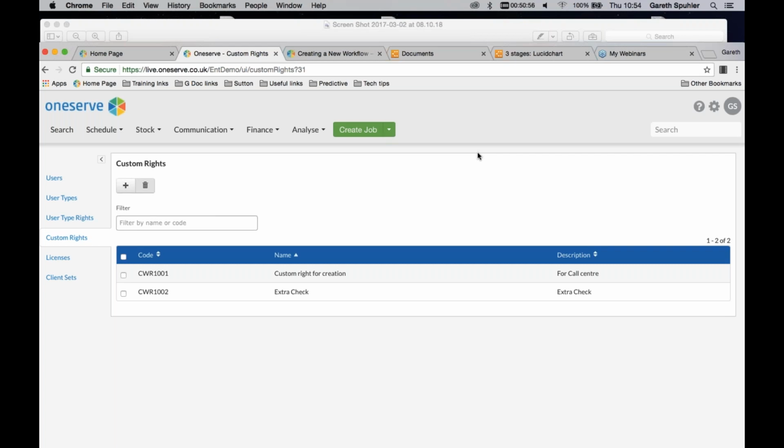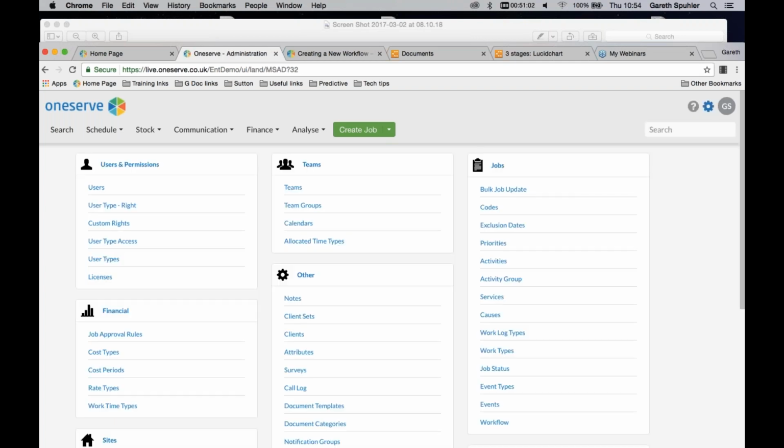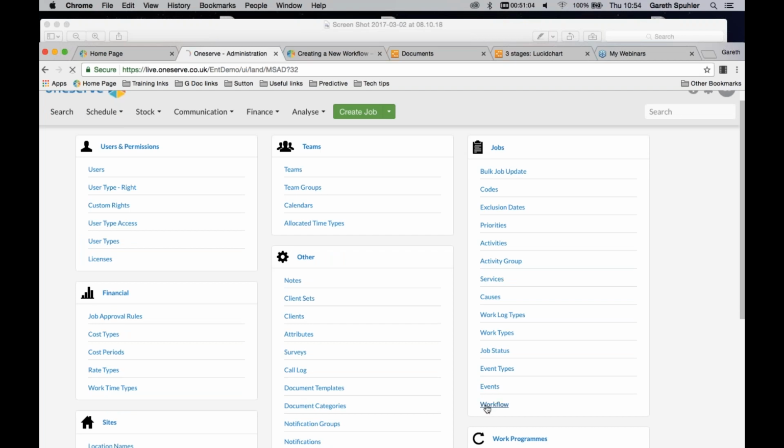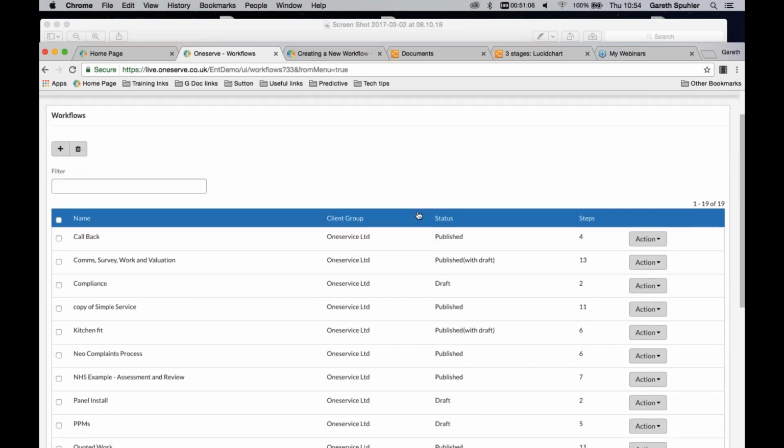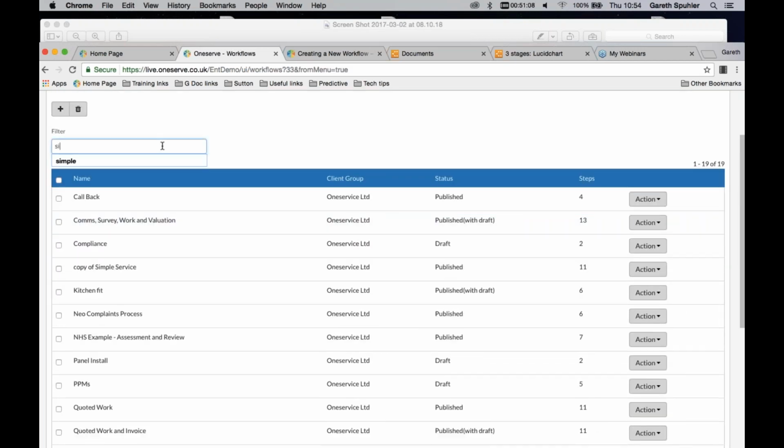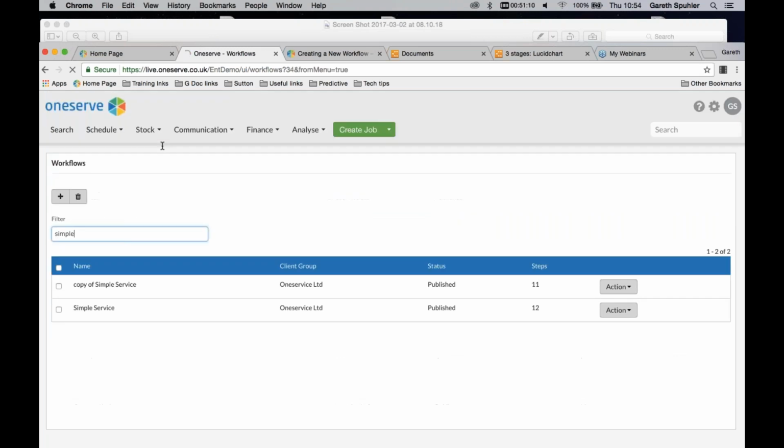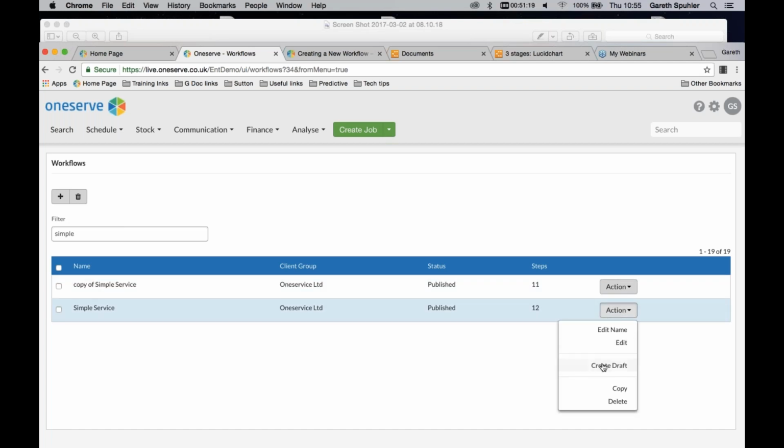Okay, so I'll show you a way around doing that and how to identify where those jobs are and clean it up a little bit. So I'm going to go and pick the same workflow. I'm going to find it in there. And then, again, because I'm going to amend it in some way, I'm going to create a draft.